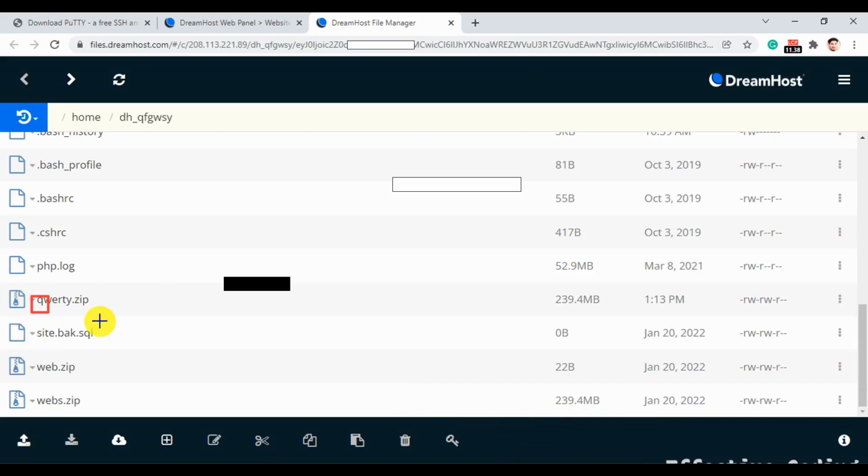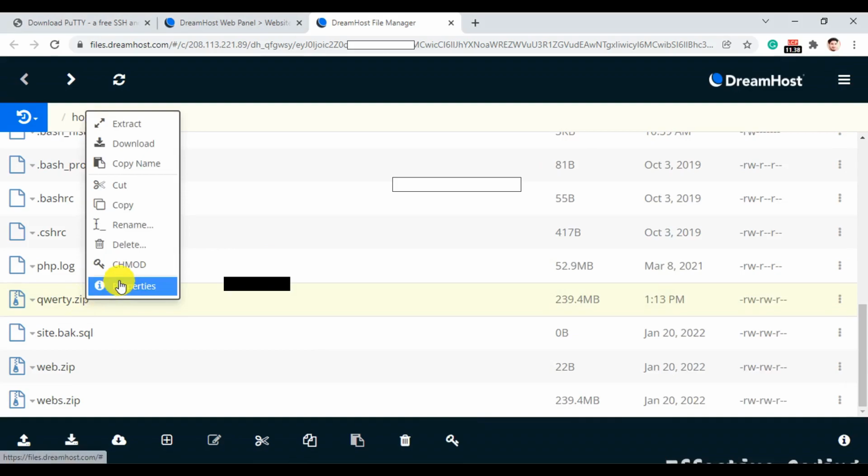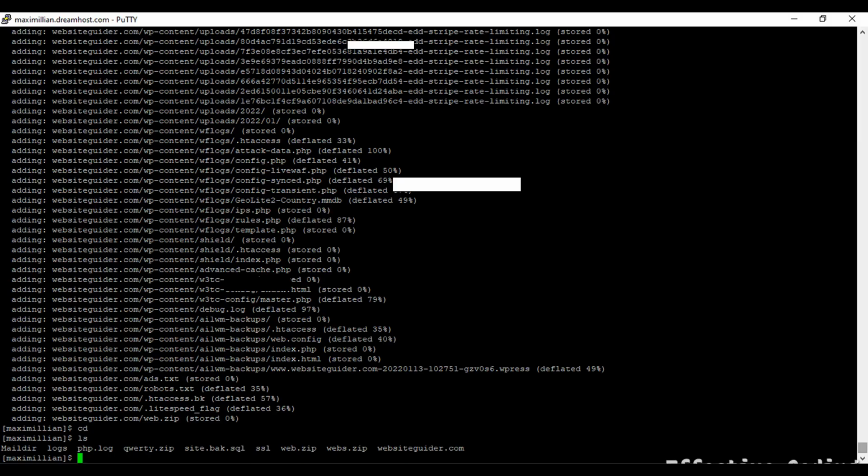Here it is, and here is the size of the file. So we have successfully created the file. Now you can come to host and click the download option, and it will download to your local machine. So all this was about creating a backup file of your WordPress files to your local machine.